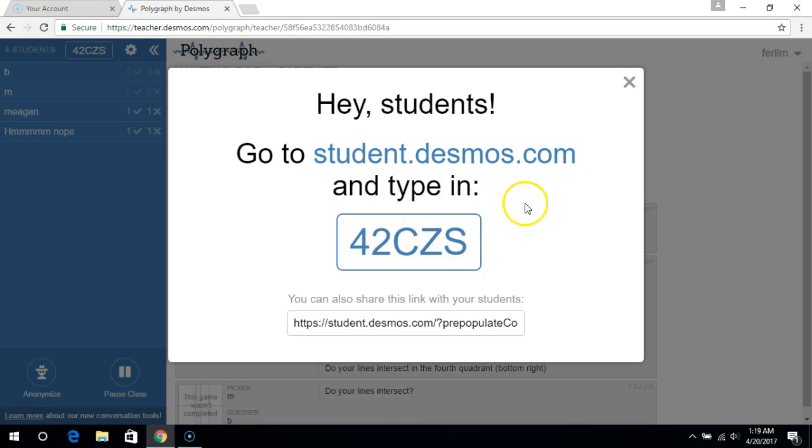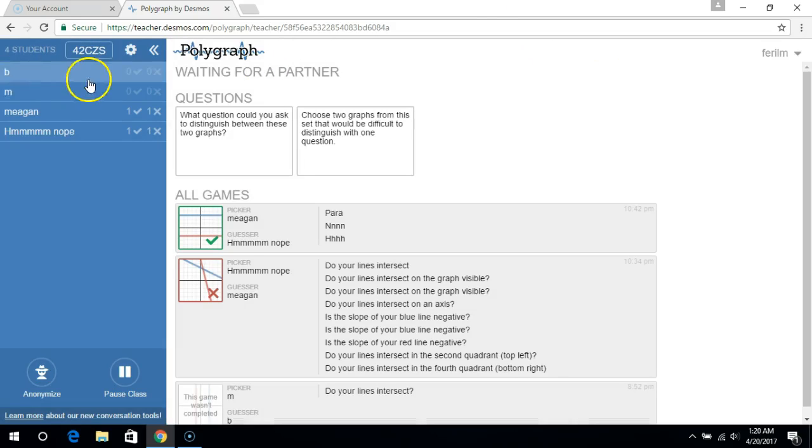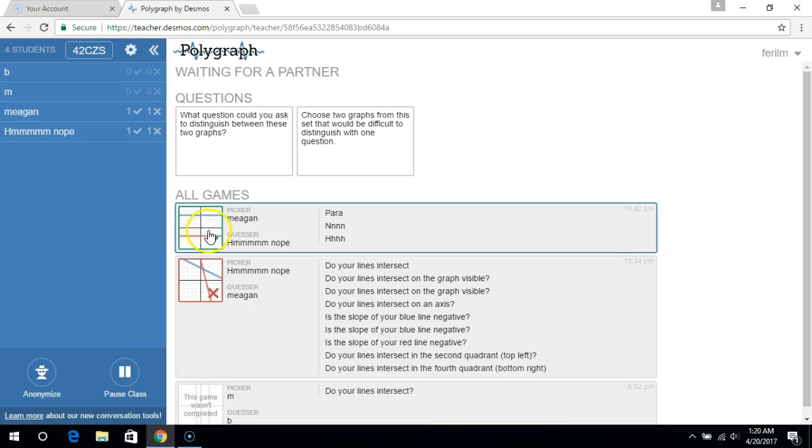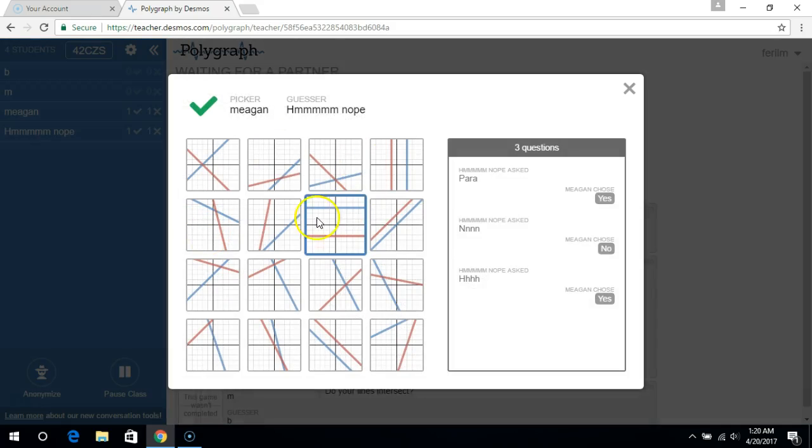So again, you have a reminder of your class code, a link, and where to go. I had 4 people sign up to play this, and these 2 people didn't do it, and these 2 did complete it. If we go here, we can see what they actually did. You can see that they picked these lines, the questions that were asked, and how they responded.